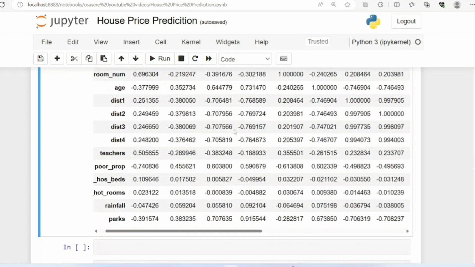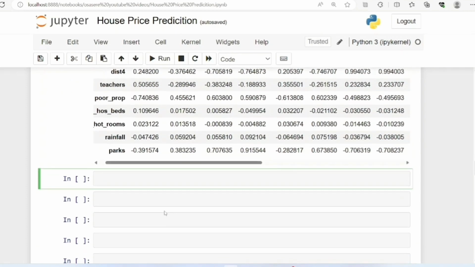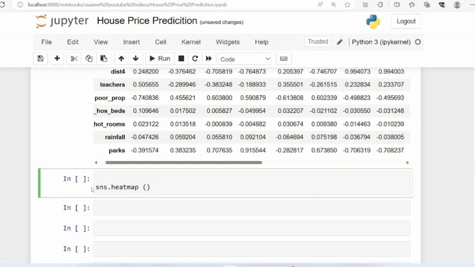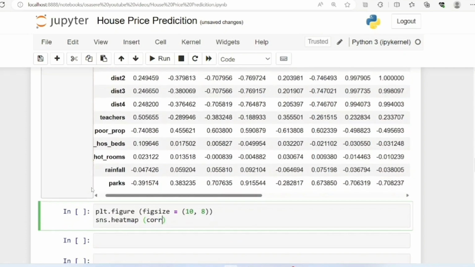To visualize this a lot better, I want to use this heat map, as I said before. We're going to call sns.heatmap. I want to plot the heat map. Let me set my figure size, it should be equal to 10 by 8. Then my heat map should be my correlation table here. Then let me set annot to true.